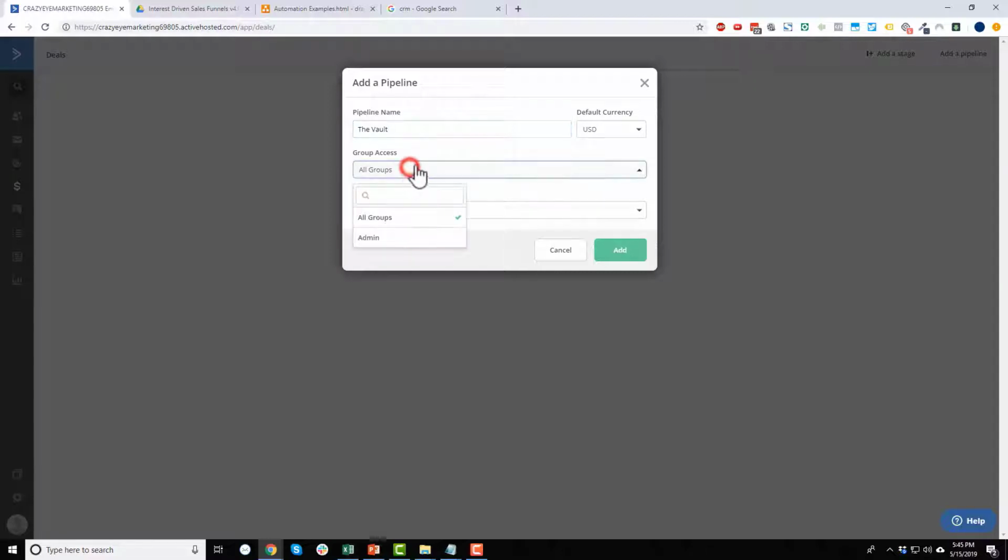Then we have group access, and we'll go through groups later on in this course, but you can set up permissions and give different people, different teams in your organization, or different users permission to access this particular pipeline. That way you don't have Joe Schmo messing with the pipeline that he should not be messing with, right? That way everybody has their own lanes and can do their own work. But we'll leave that alone now, all groups.